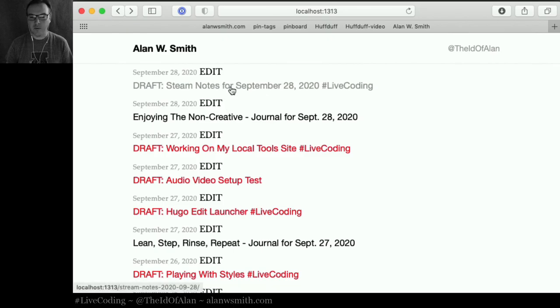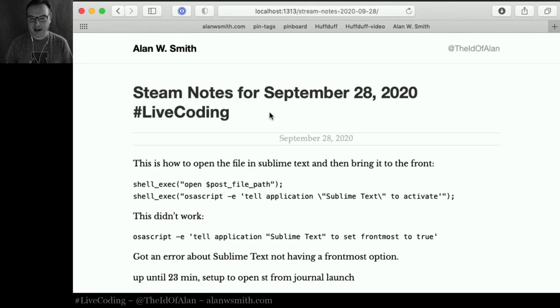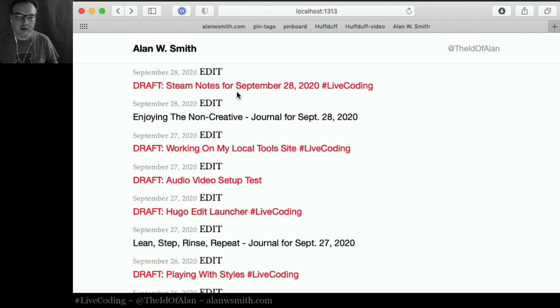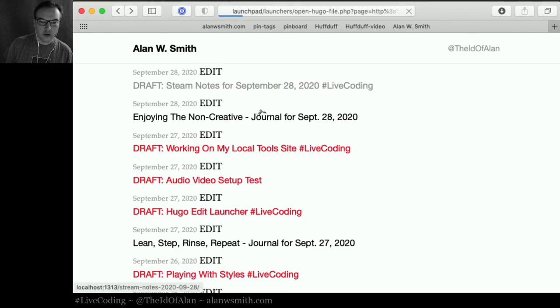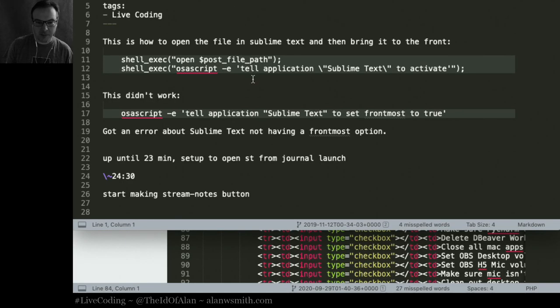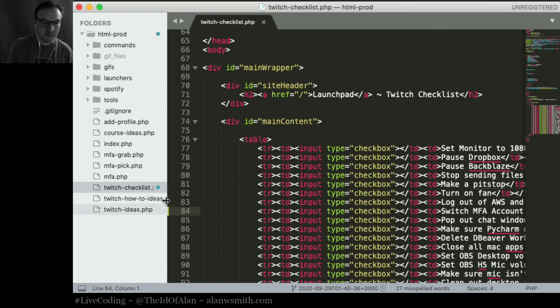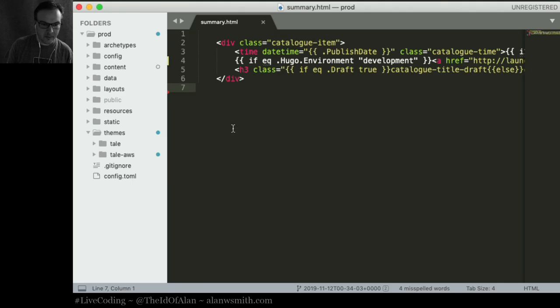Because what I could do is add an edit button here. I'm just going to do that offline. Because it's just copying that. I don't know. Is it though? Let's do it. Let's finish it up.